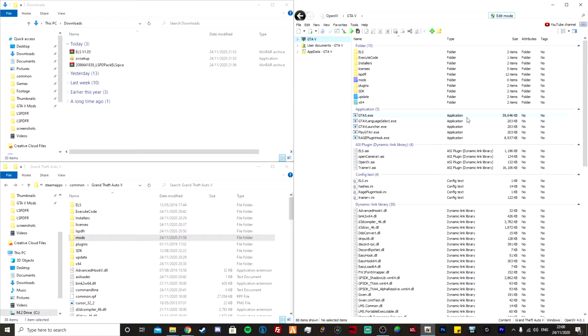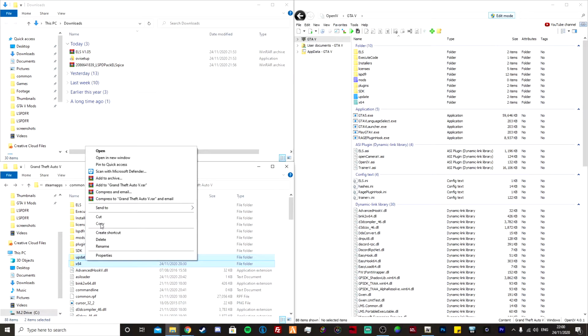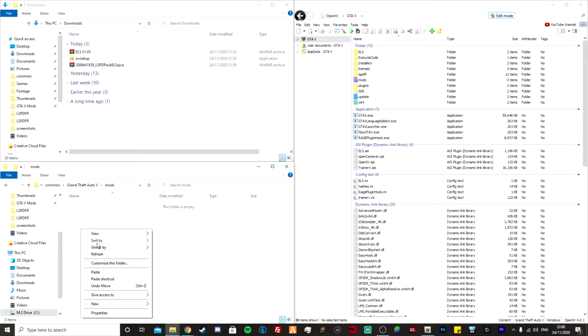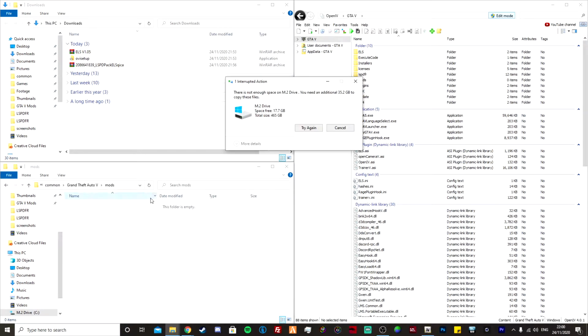So once you have your ASI extras installed, what you need to do is, inside your main GTA directory, the files that say update and x64, you need to copy these and paste them into your mods folder.